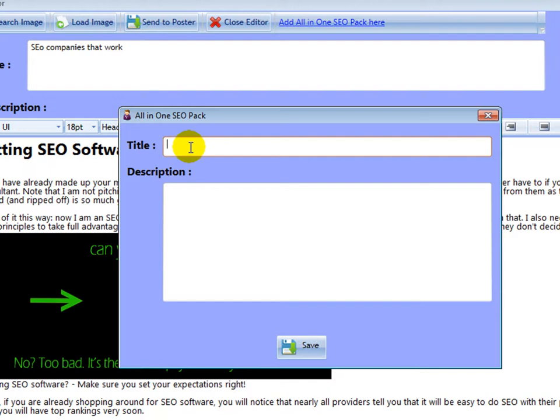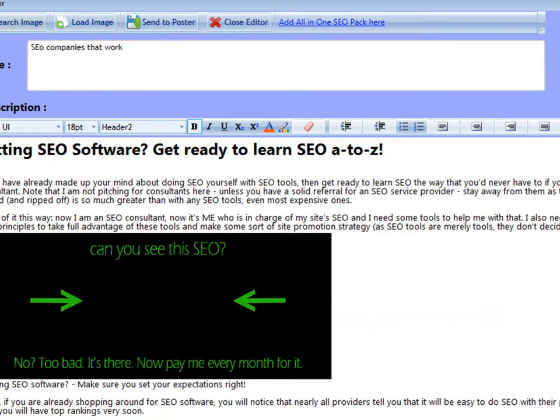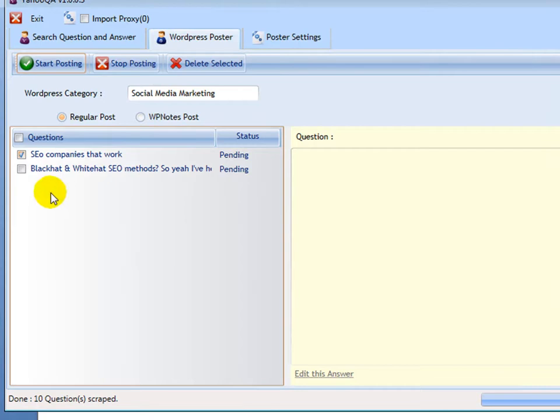So we'll add a title in here just to give you a demonstration of exactly how this works. This is my title from Y Niche. And in here we'll write, this is my description from Y Niche, and I'll click on save and forget the tags in there. I don't care about the tags. Okay, and I'm going to click on send to poster, and that's sent it over to here. I'm going to delete this one. I don't want this in here. Okay, so this is the one.